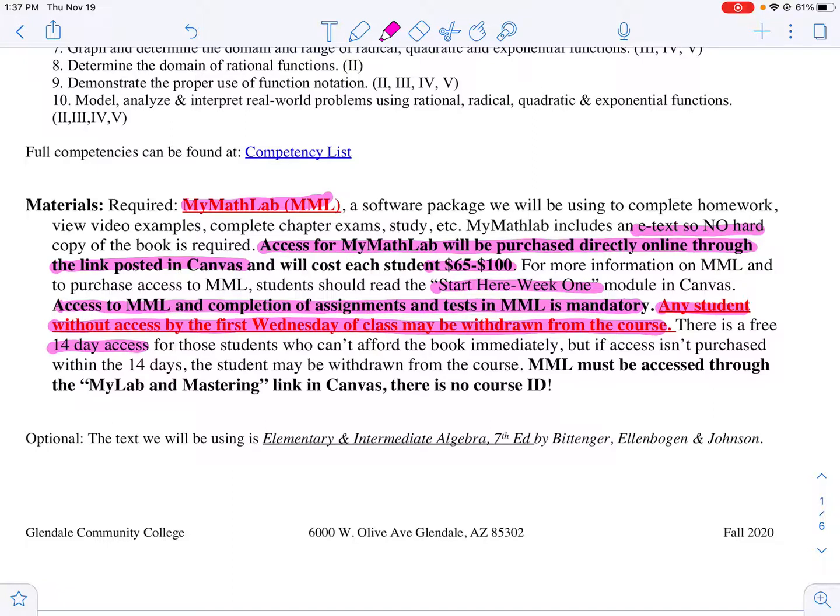Make sure if you are signing up with the temporary access, within those 14 days, you purchase the permanent code using the same username and password so that none of your homework is lost and you can continue in the class. Now, MyMathLab again must be accessed through the link in Canvas.